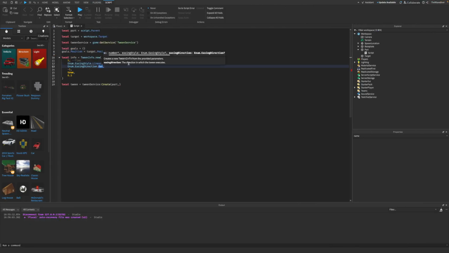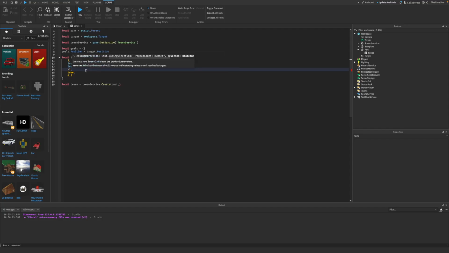Now, easing direction, I'm going to skip this one real quick, and I'm going to explain it to you later because I want to show you an actual example, which will be much easier for you to understand.